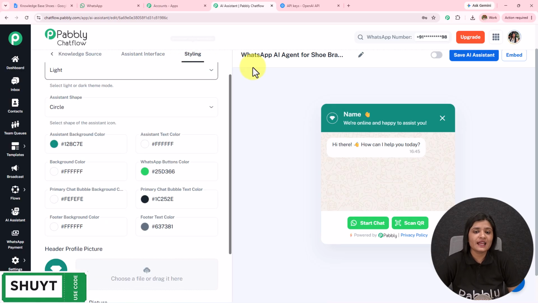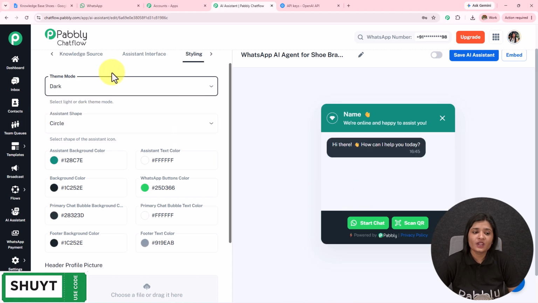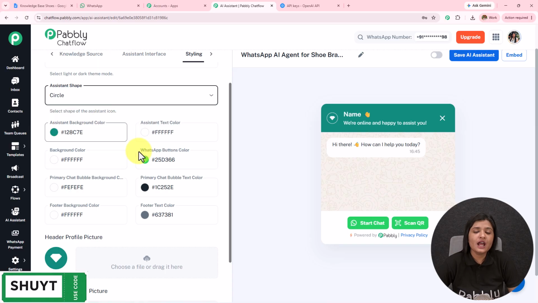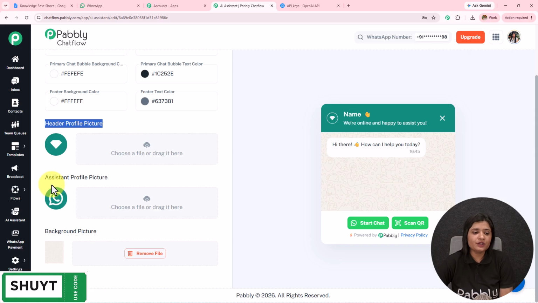Moving on towards the styling, I have selected the theme mode as light. You can select it as dark also. I'm going to keep it as light only. Then we have this assistant shape, circle, square, rounded square. I'm going to keep it as circle only. After doing all this, you can upload the header profile picture, assistant profile picture, and the background picture just in the manner you have uploaded the knowledge base.